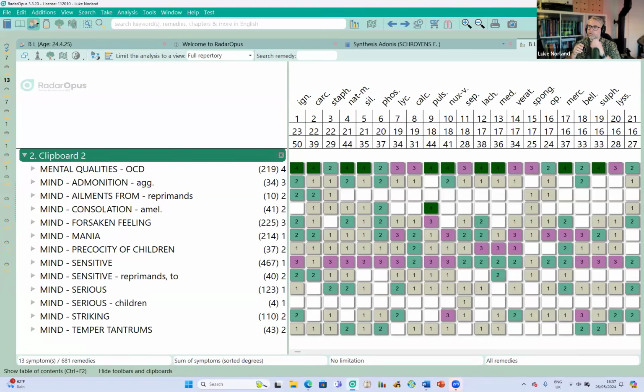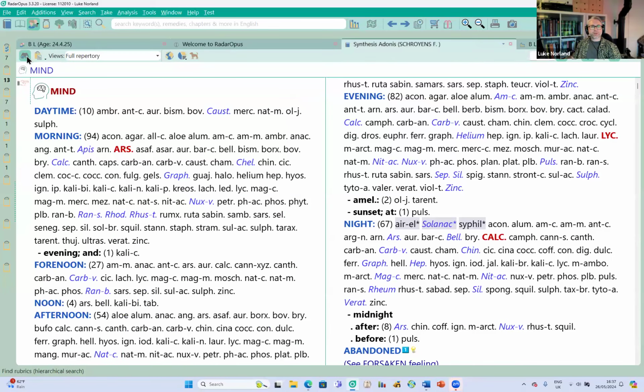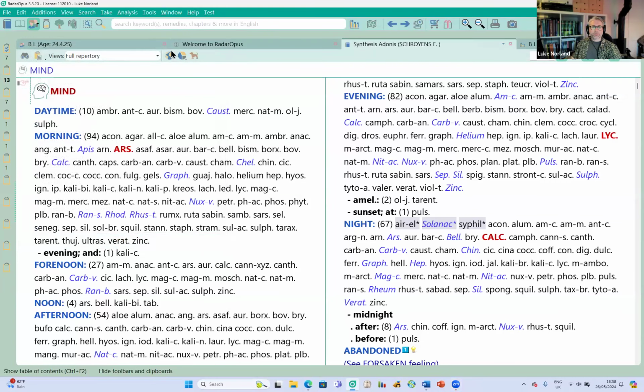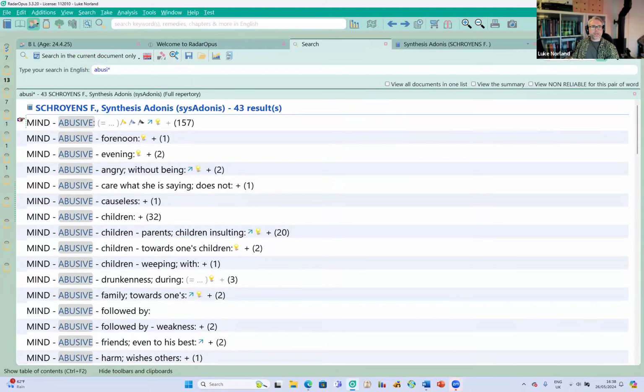Cynthia, why does dragging my search rubric to a clipboard bring a different submenu? So you're opening the navigation window, mind, and you're searching for abusive and dragging it in, and it's actually getting the one below. Is that what you mean, Cynthia? After you search for abusive, you drag it from here, and then it pulls in the one below. That's pretty weird. Without seeing your screen and everything, I don't think I can solve that one right now. It might be a resolution thing, but it certainly shouldn't happen like that.